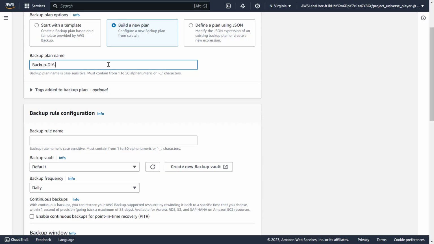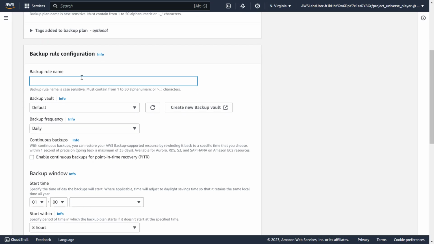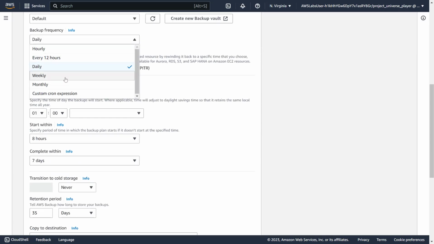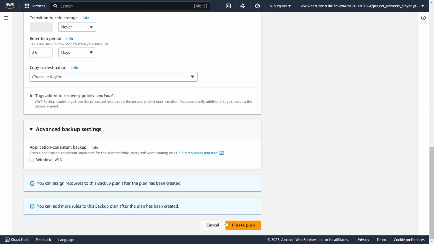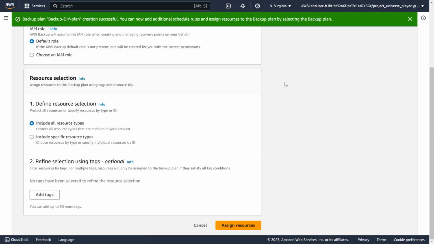And I will say this plan. Backup rule, I will just say rule. How convenient. Backup vault is default. Backup frequency, will just go with whatever they did. That's fine, because they didn't tell us a specific thing that we need to do. So we created the plan.